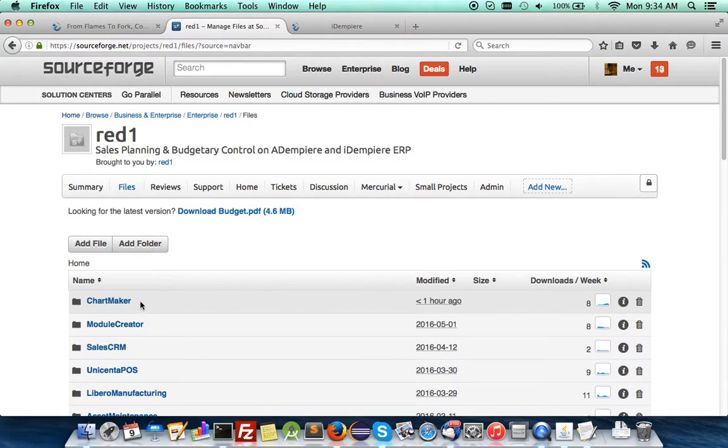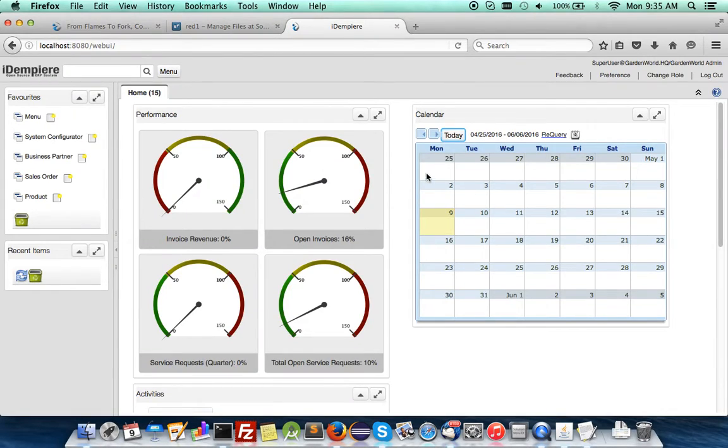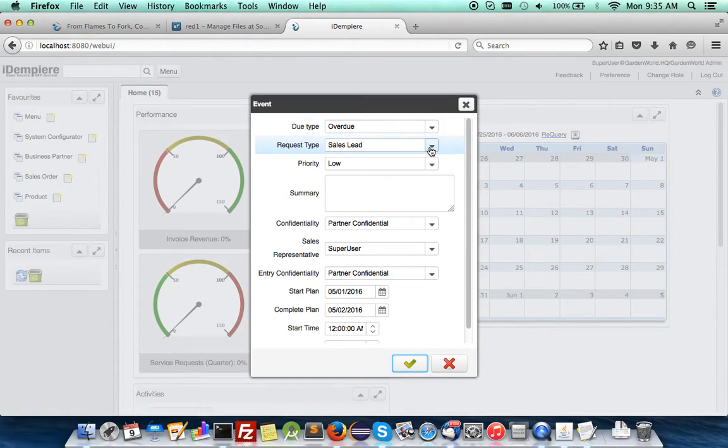You could use them or not use them. They are all standalone. It's just that with the module creator, I'm able to create a process quickly, and with the Sales CRM, I'm able to create sales orders to demonstrate the charts in action. So let's get to where I've already made my Sales CRM plugin. I want to use the sales order. Let me create a sales order.